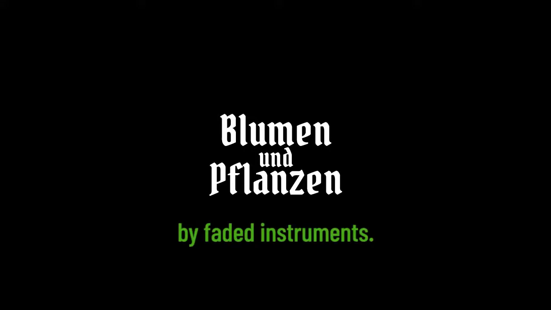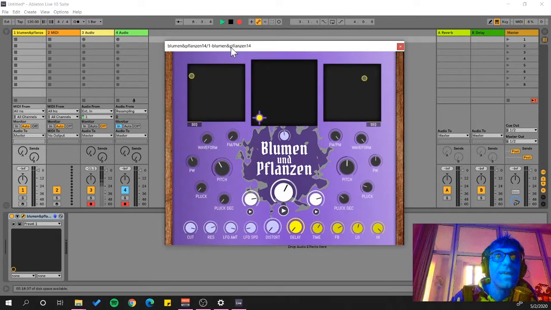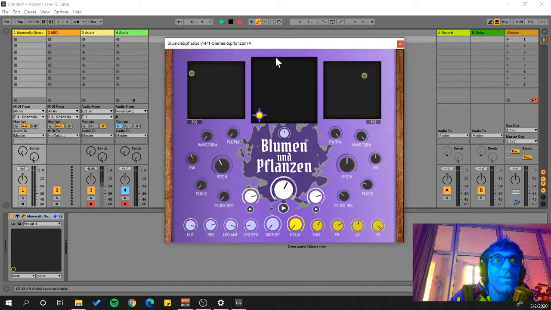Okay, welcome to Blumen und Pflanzen. Just give a little demo about what this does. As you can see, it's a VST instrument, also Audio Unit, so it loads on Mac and PC, and it loads in any DAW. As you can see, I have it here in Ableton. And let's just jump into explaining the layout first of all.